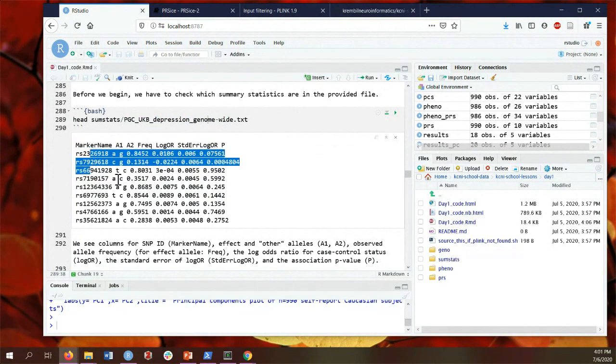The marker name, the alleles, A1 and A2. A1 is the effect allele. It comes with a README file. It's always very important when you're doing these types of analysis to read the documentation, read the README file that comes with it so that we're not mistaking A1 for A2 or vice versa. It gives us some additional information. Freq, what is the allele frequency for A1 in the sample that they actually analyzed? So that's extra information. We don't actually need that to calculate our polygenic risk score.